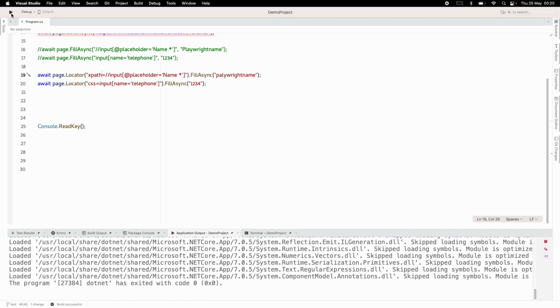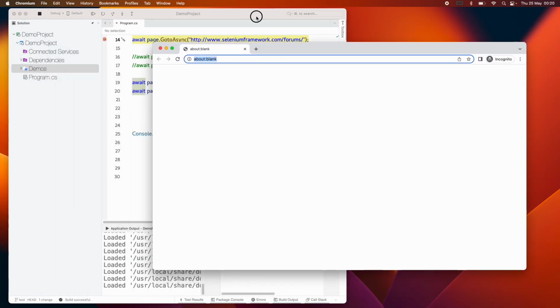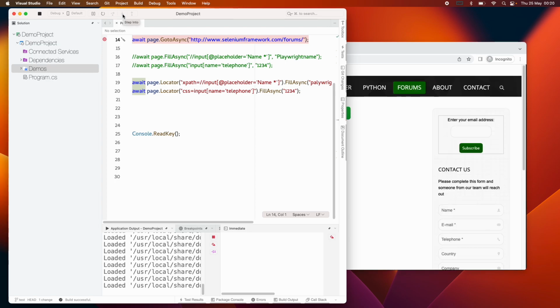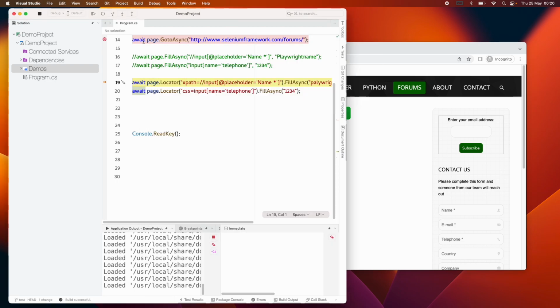So let's debug. Okay, F10, step into. Whenever I click on this F10 option, the page gets loaded, but it takes some time to load all the attributes of the DOM. That's why it takes some time to come from line number 14 to line number 19. Then we press step into. It types Playwright name, then it types telephone number as 1234. Okay, so these are the different ways we can identify our web element or iLocator, and also enter some text into a text box.